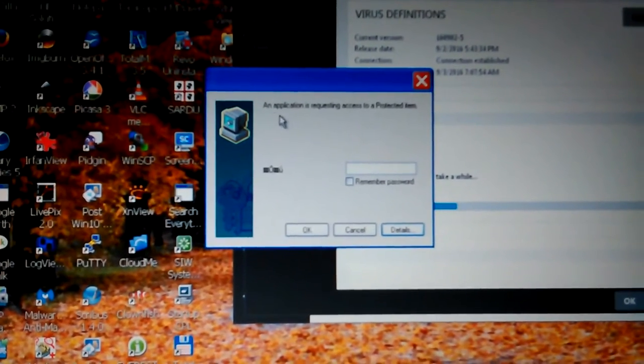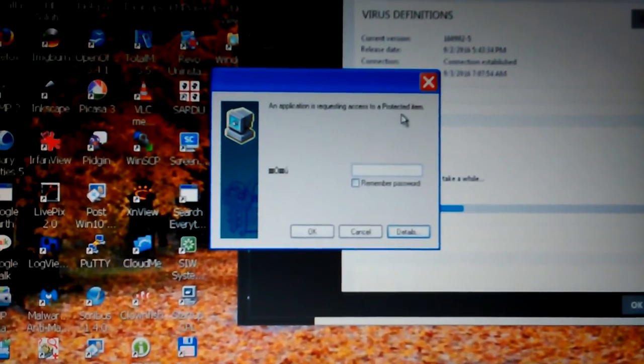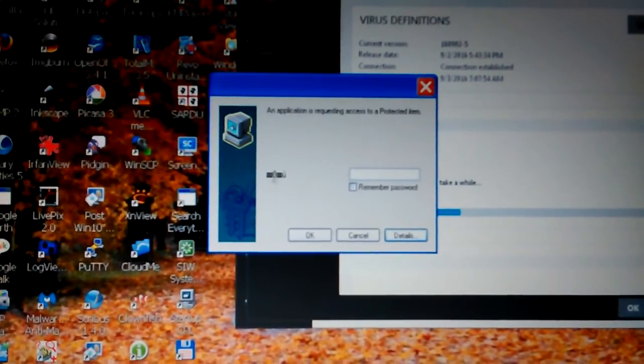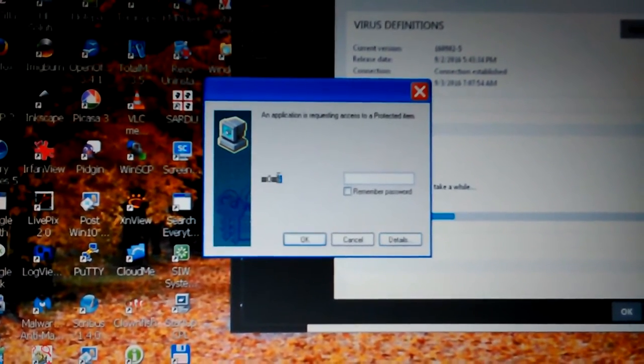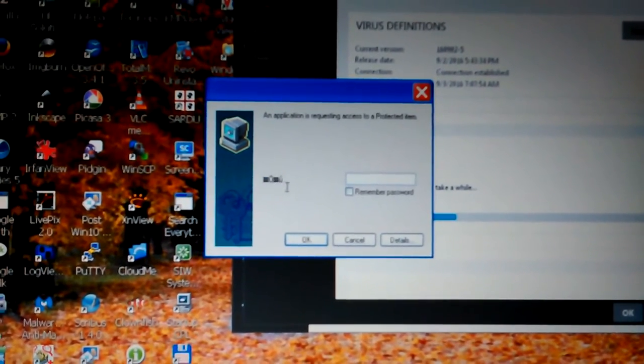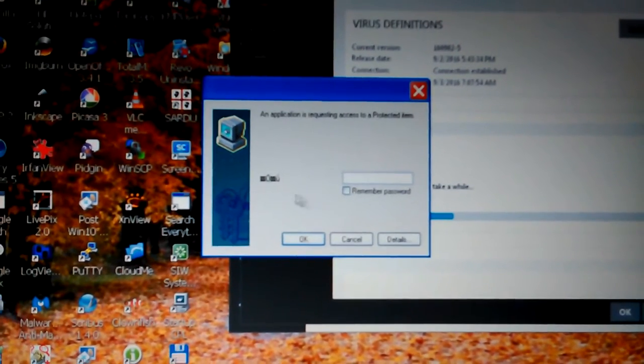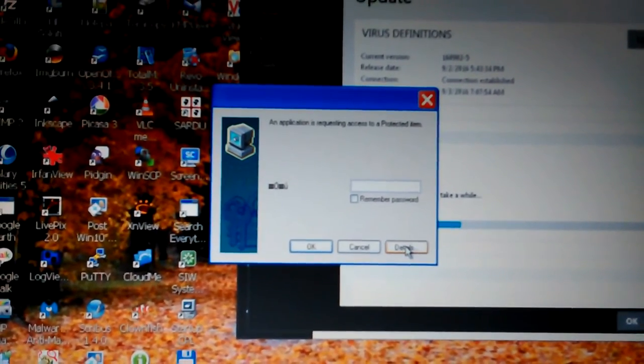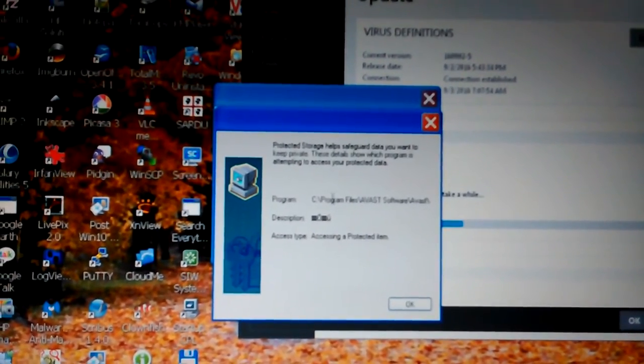It says an application is requesting access to a protected item. And then the name there of the item is not even readable. Looks like code. Details. The protected item.